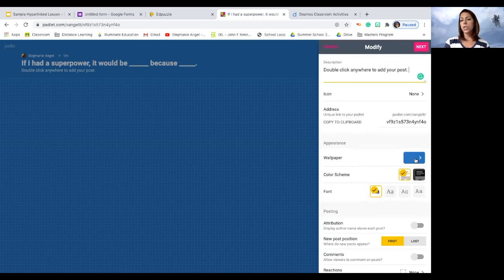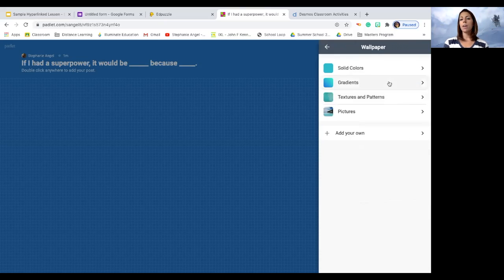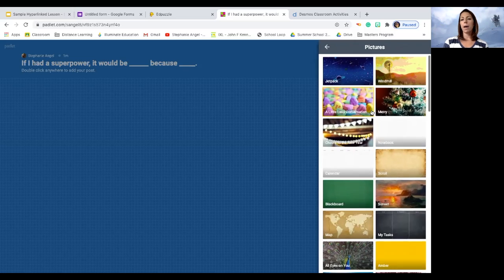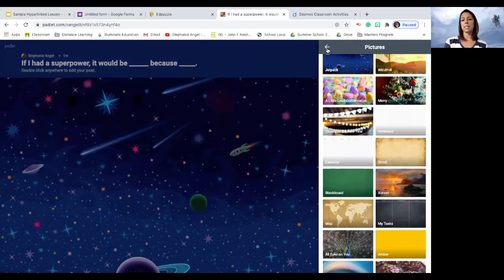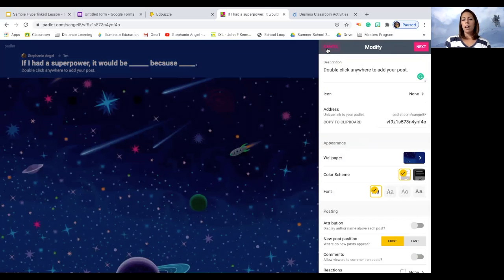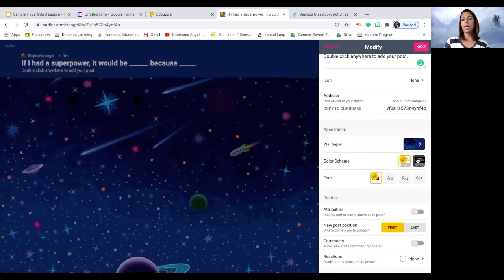Wallpaper, I can change that by clicking this. They have colors, gradients, textures. Maybe I want a picture. It's a superpower. So superheroes go into space. I'm going to make it space, whatever. Color scheme, you can keep it light or dark. You can change the fonts.